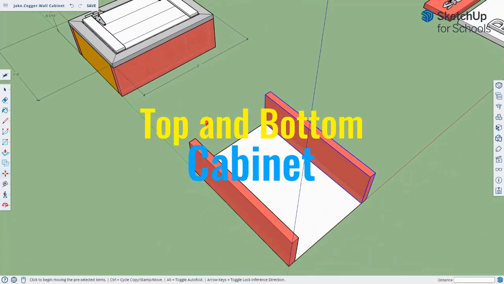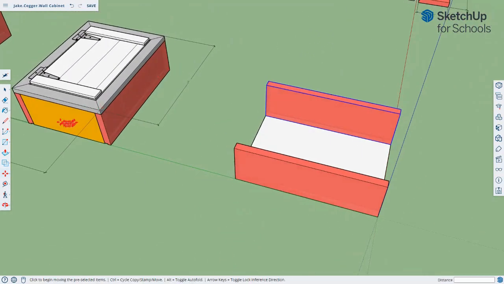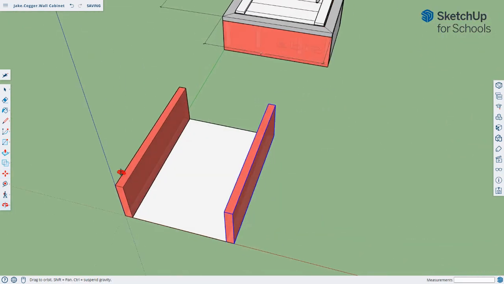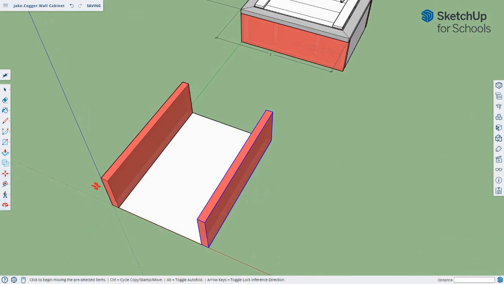The next thing that we're going to do is we are actually going to draw this orange colored side, and then we're going to copy paste that orange colored side up to here. Now our thickness is exactly the same. It's going to be 1.25 inches. And to draw that side, we're actually going to use the tape measure tool.